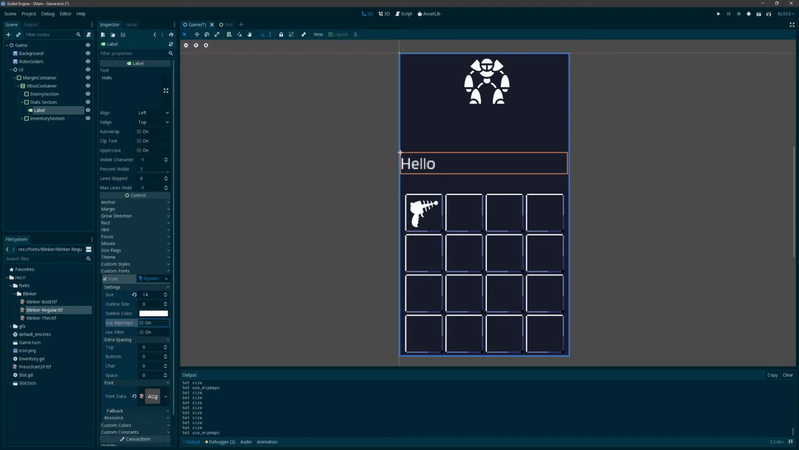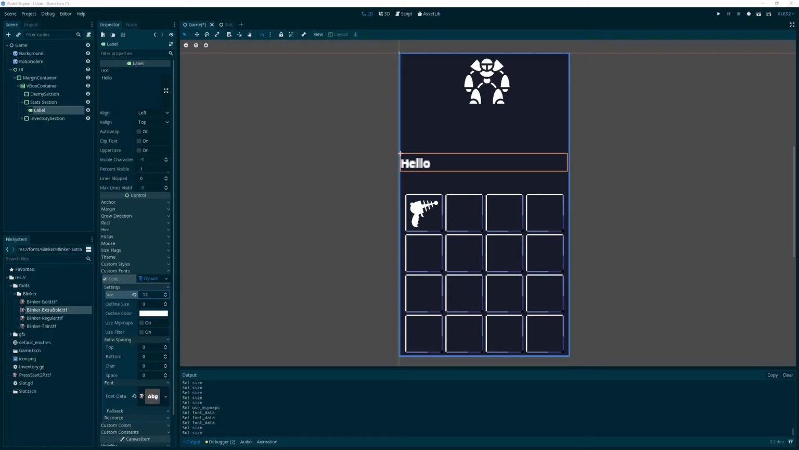Let's try thin. Let's try extra bold. Thin. No. Bold. We already did bold. Extra bold. Yeah, we need a low resolution font, I think.